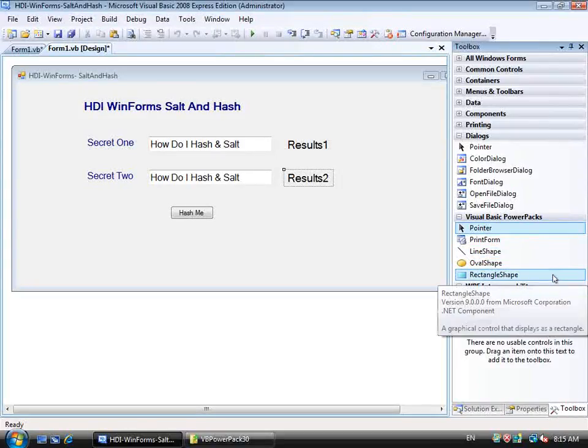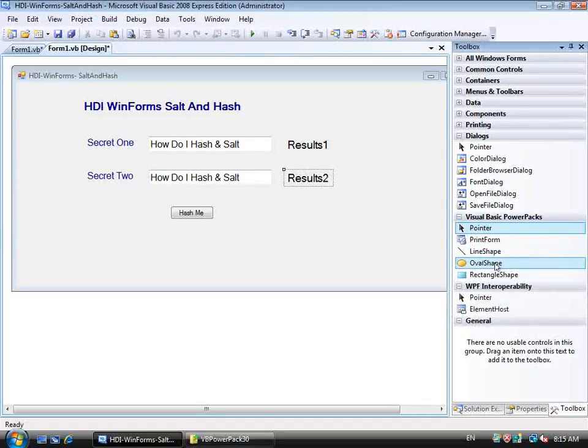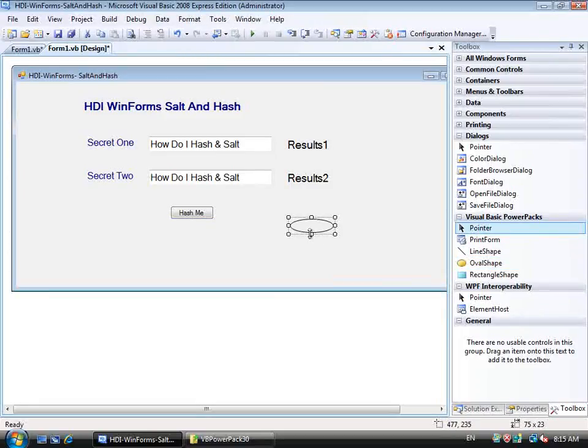So after installing the Visual Basic Power Pack, you should now see lines, ovals, and rectangles available. I'm going to take an oval and just drop it on. And if you haven't seen how to use these controls, they're kind of fun to have, and it's part of the Visual Basic Power Pack, but it actually works with C# as well.